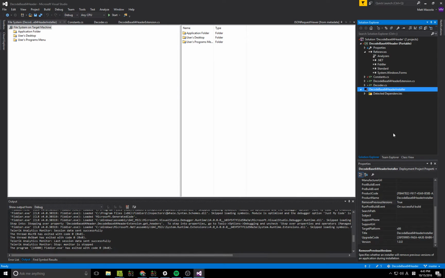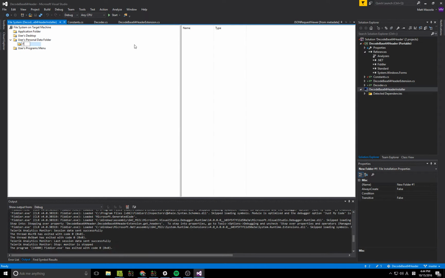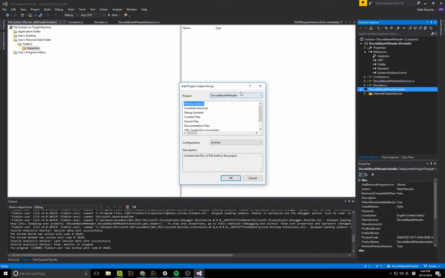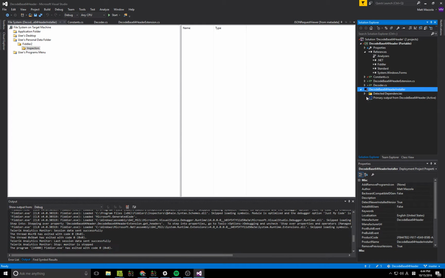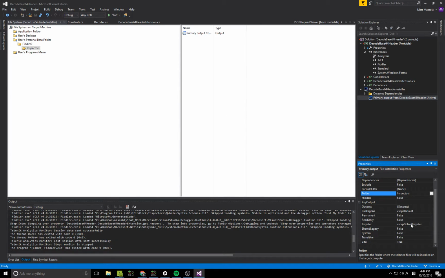All right, so the next step is to specify what this will install. We're going to add a new special folder. This is going to be the user's personal data folder because we're actually copying that DLL into users, My Documents, Fiddler 2, Inspectors. So here we're going to add Fiddler 2 and add Inspectors. And now when we add a project output type, we're going to take the output of the other project and copy the DLL to the specific folder. So in these settings, we have to select the folder we want the DLL to go to, and we're going to use the inspector's folder. I think all the other settings are okay.